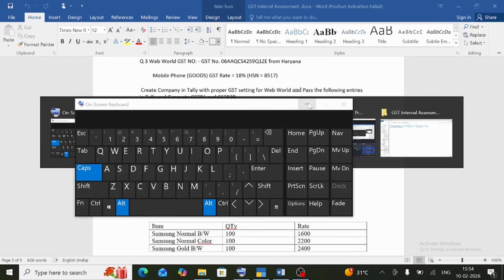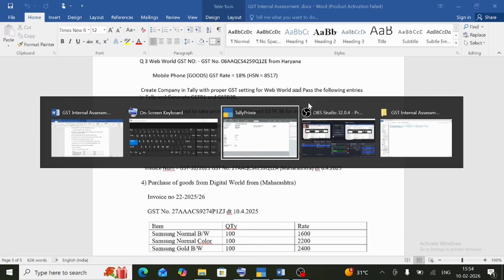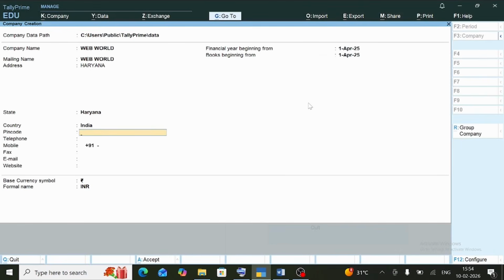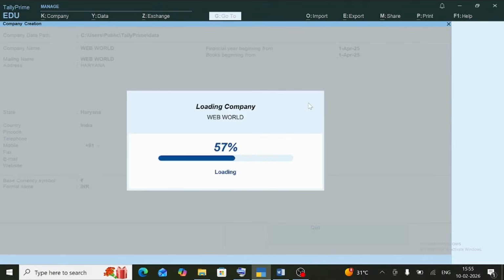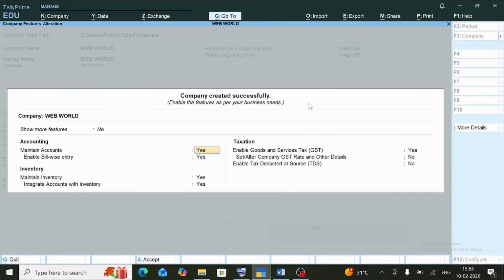Then GST number. Pin code, telephone number, mobile. If you have all the details, you can fill all the data here: telephone, mobile number, email, website and all. Then financially beginning from, I am taking 1st April 2025. Enter. The company is created successfully.